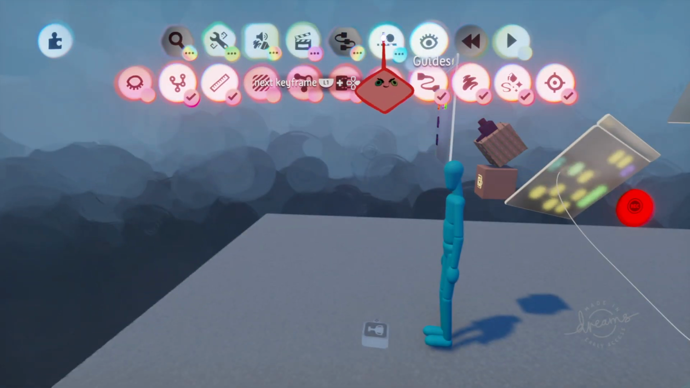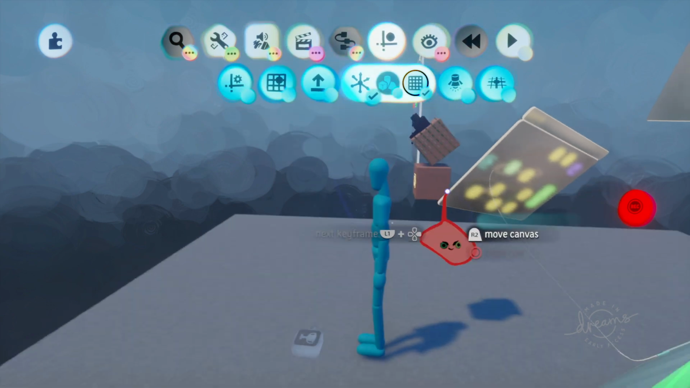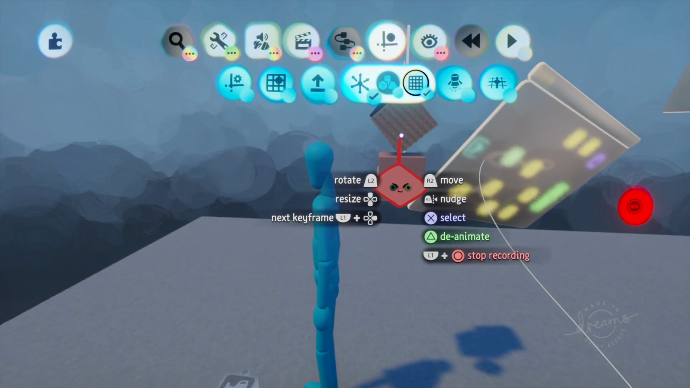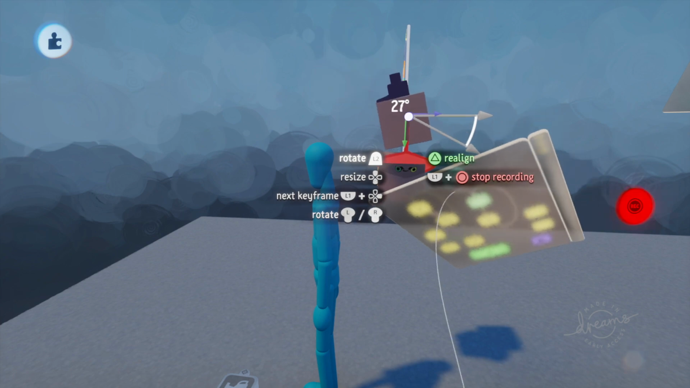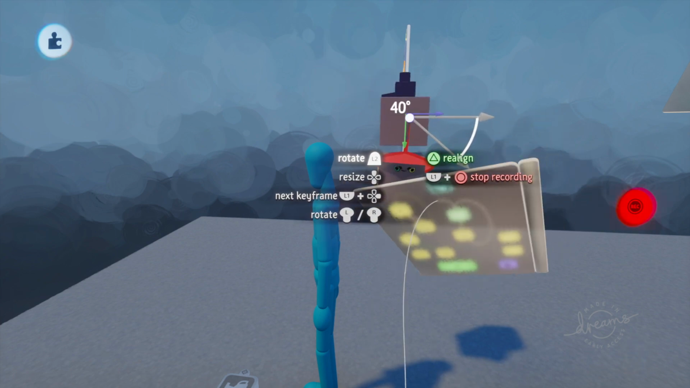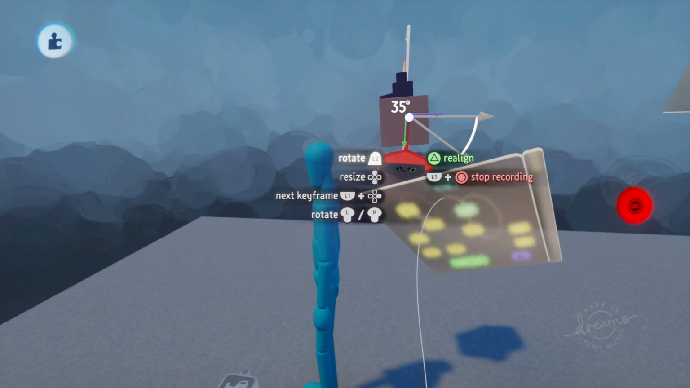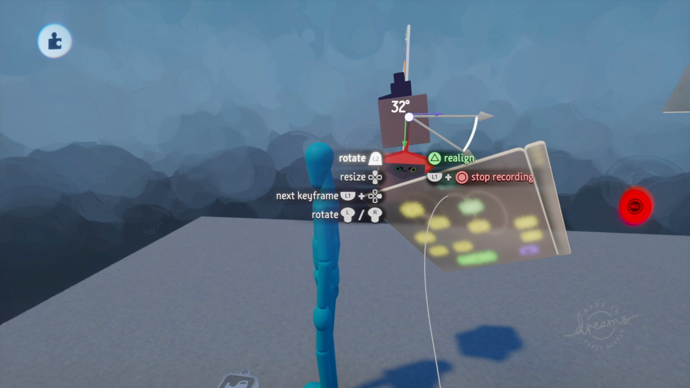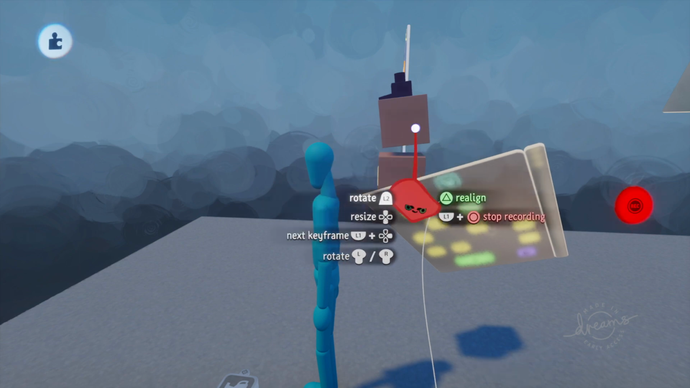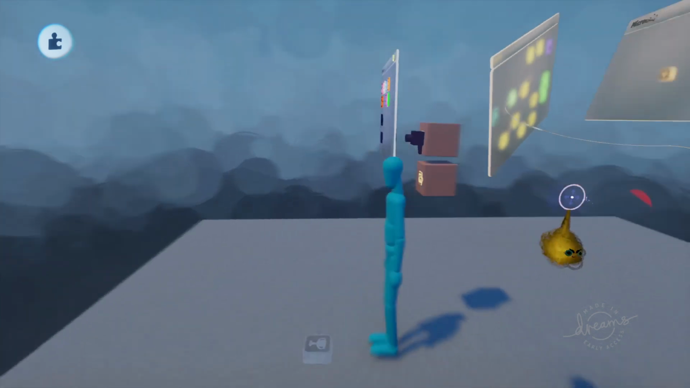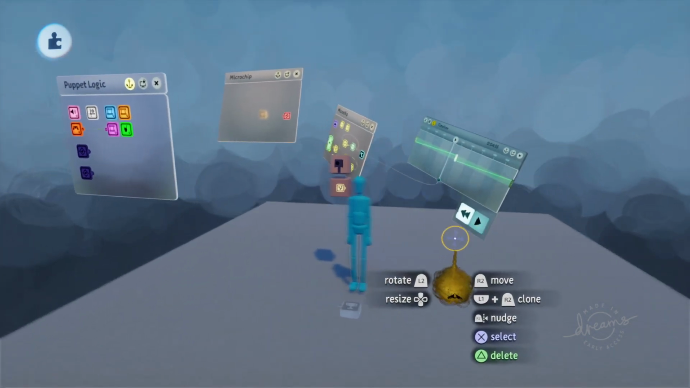Alright, so let's go into our guides, precise movement, and again, a little bit off doesn't need to be perfect. If you realign with triangle, it will pretty much give you that same downwards, but I kind of want it a little tilted this way. So you're not going to notice the little speed difference. Then stop recording, and there you go.